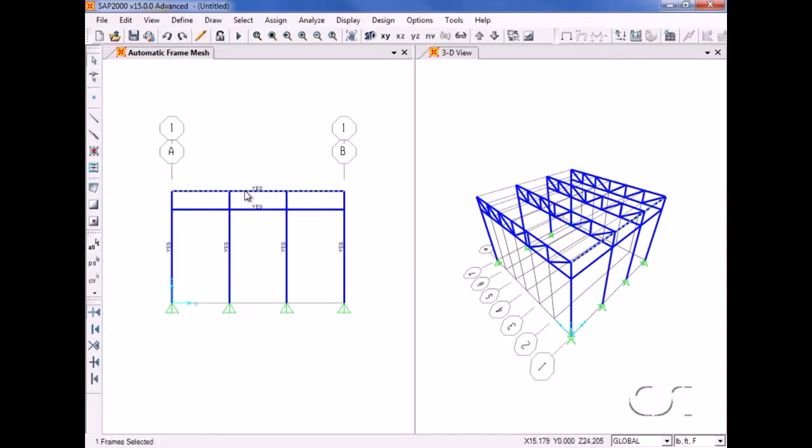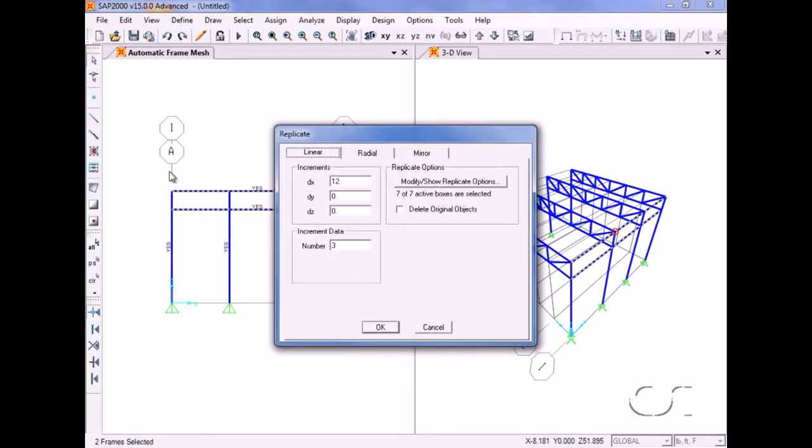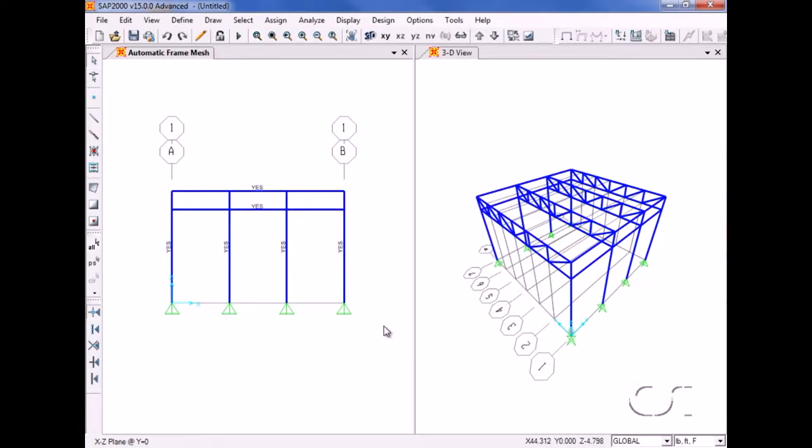Next, we will replicate the beams just drawn at the other side of the building. Select the beams and go to the Edit Replicate command, and set dx equal to 0, dy equal to 36, and number equal to 1.